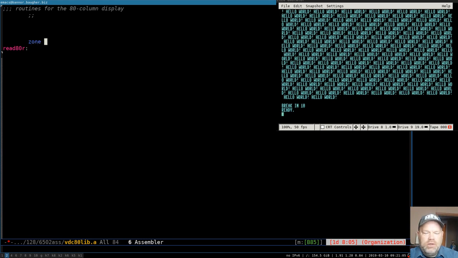I don't know if this really needs a zone, but let's give it one. We'll just call these the 80 column base routines, and that'll just separate them off from everything else. These are going to be at the bottom, and we're going to build other routines on top of them, so we won't need to use these directly very often once we get up to writing something useful. But we'll put a little documentation here anyway.